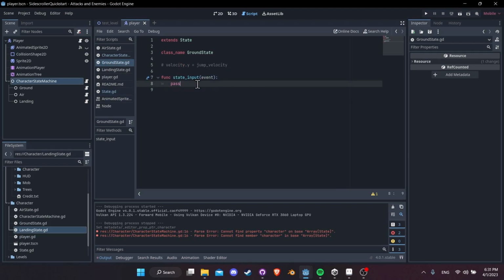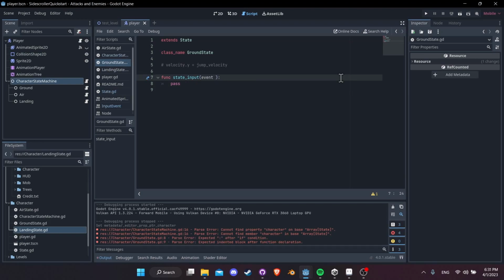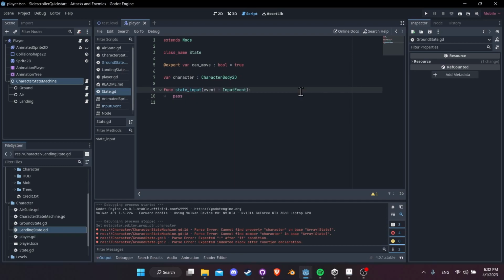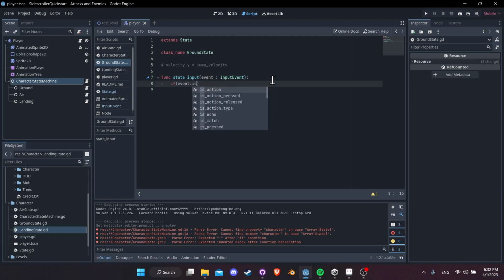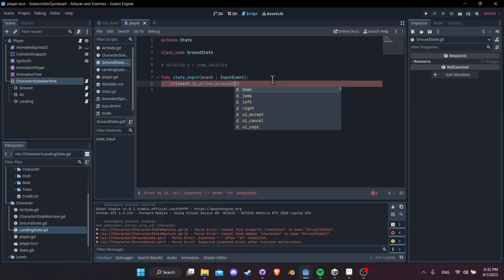So let's go to ground state and let's set up the state input. I believe we can also specify that we expect the event to be of type input event. So when you specify it, it'll give you helpers for saying what you can do with an object of this type. So I'll just copy paste that into state as well. So event of type input event. Okay, so in ground state, let's check if event.is pressed. So you can see it's working there now, or is action pressed actually.